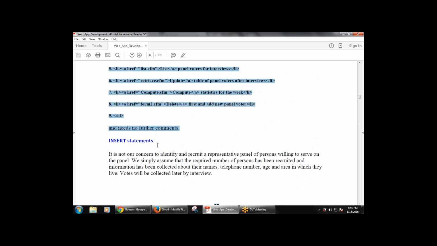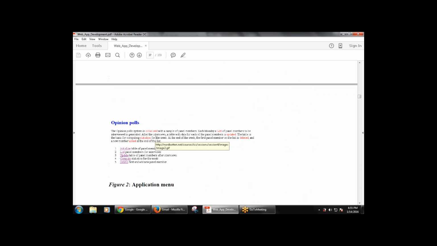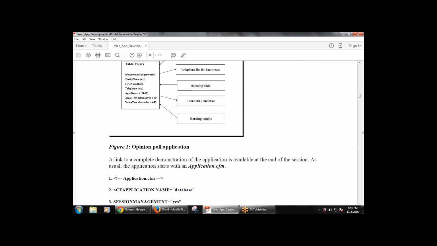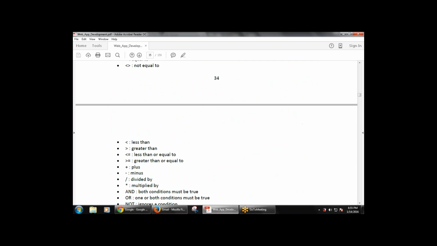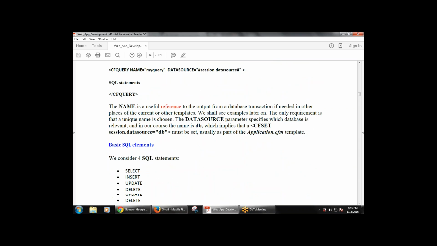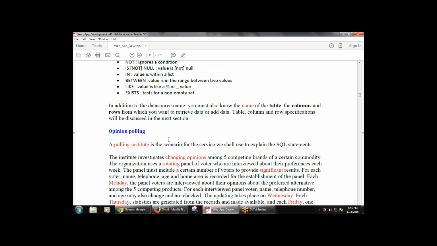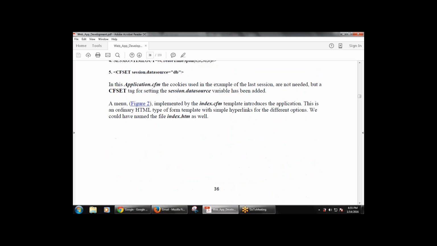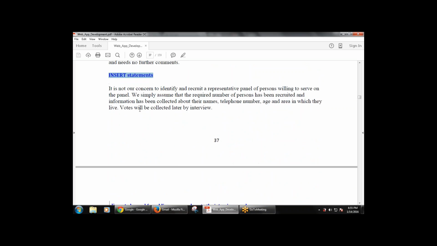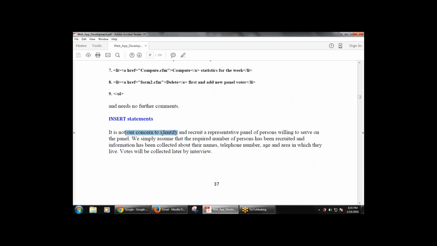Now next is the insert statement. One statement we have already discussed, that is the select statement, and how to use it. Now next is how to use the insert statement. So it is not our concern to identify and recruit a representative.